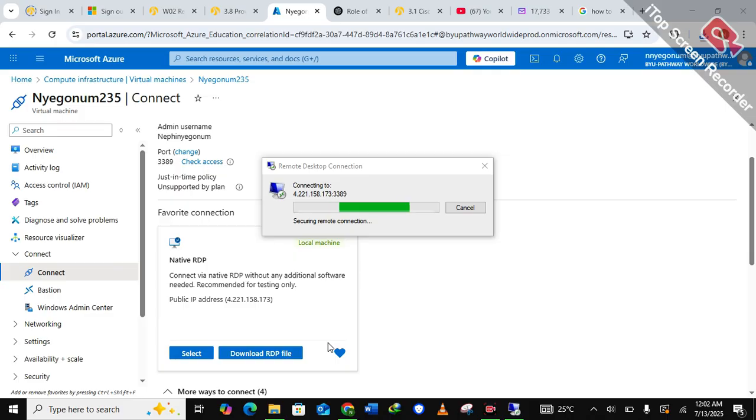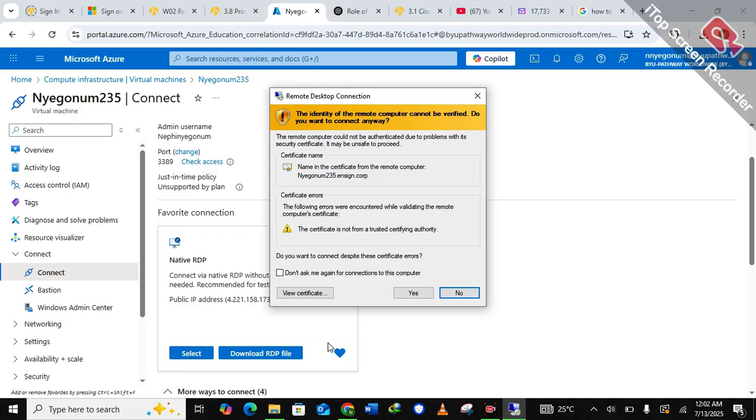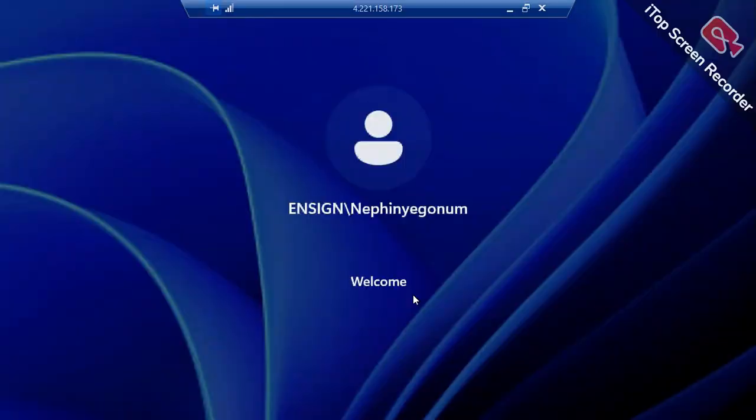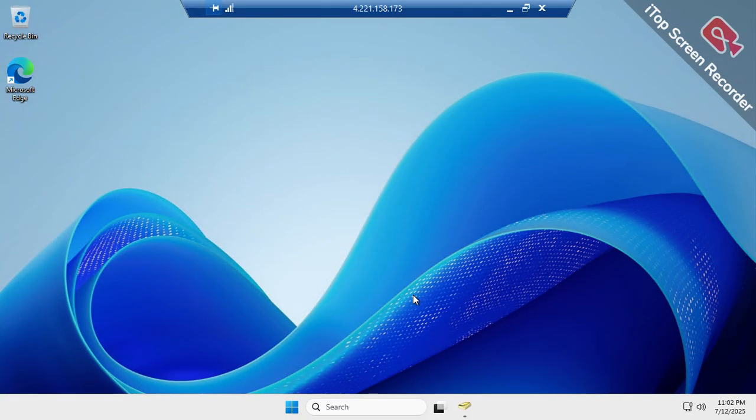All right. So I'm logging into my remote desktop. There, I will need to go to my server, which I've already promoted. So to confirm if it works, I have to use that username, ensign backslash Nify Nyegonum. Okay, so let's do this. Voila. All right, it seems it works.